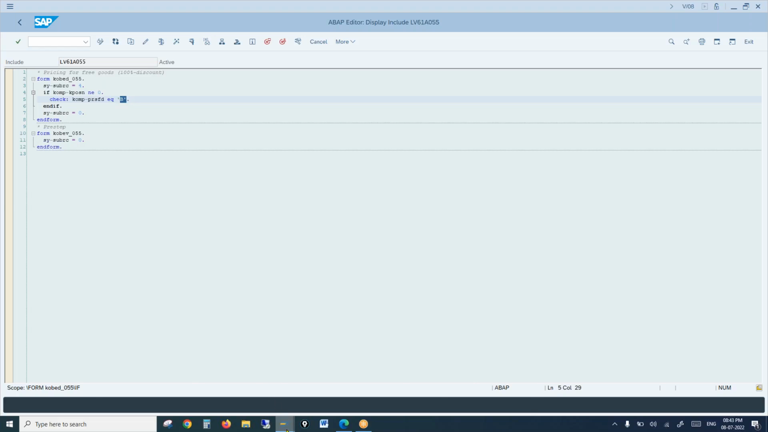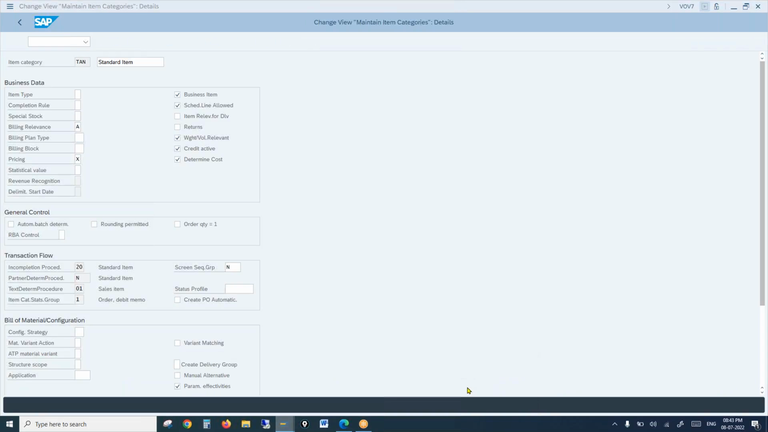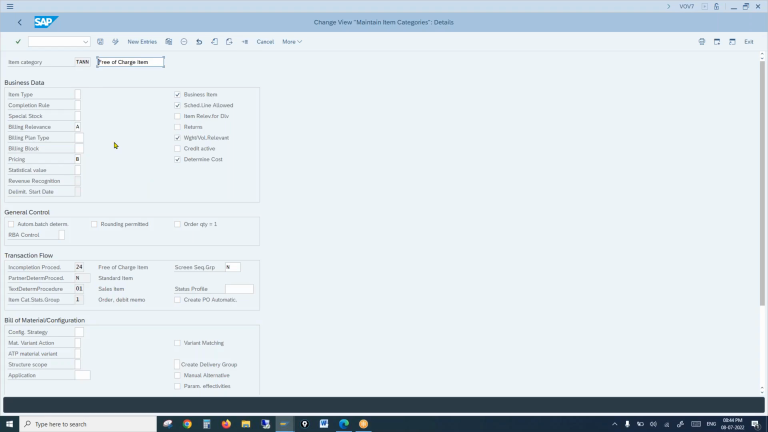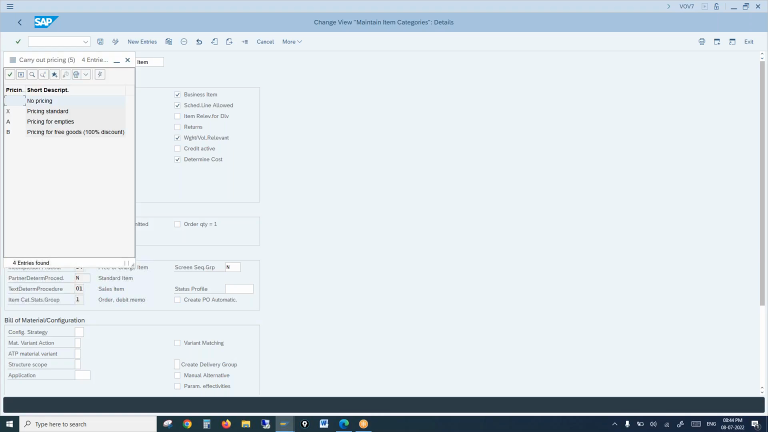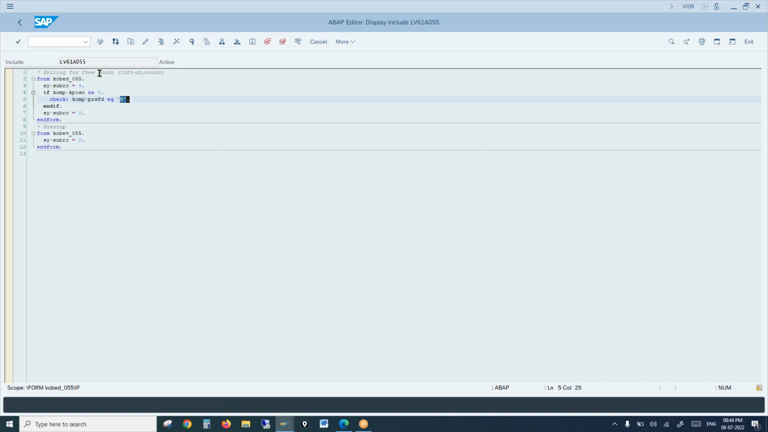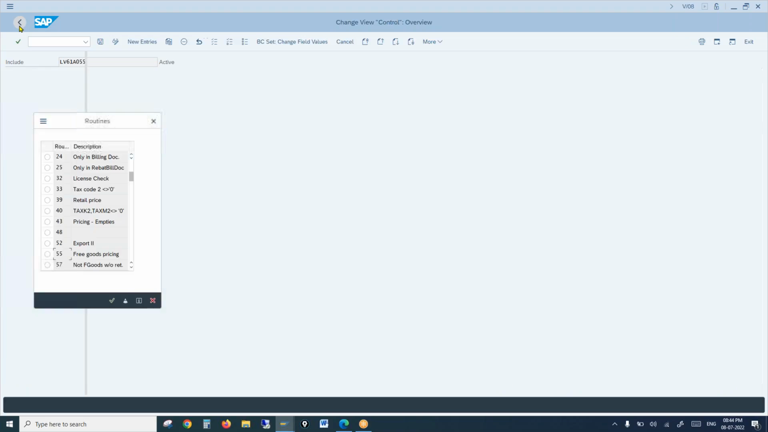What is the item category for free goods? Anyone? Item category for free goods. TANN. Double N. You see, pricing should be only B. And what is B? Pricing for free goods 100% discount. See the description and see the technical level as well. Pricing for free goods 100% discount. So that's the validation. This is how the system does program validation, and only when the validation passes will the system bring that condition type into the sales document.